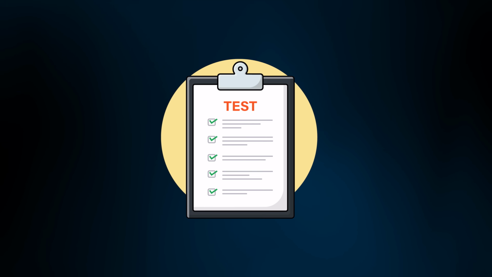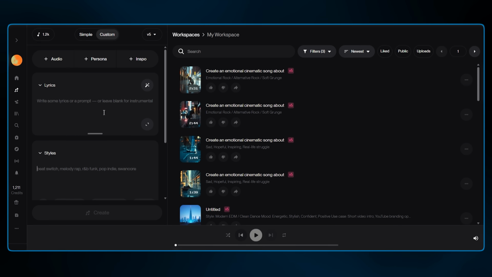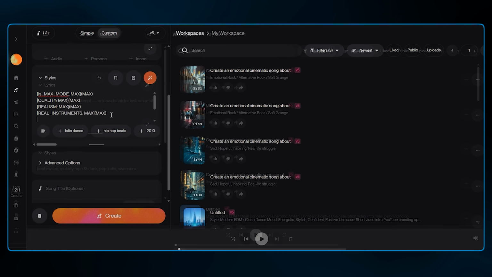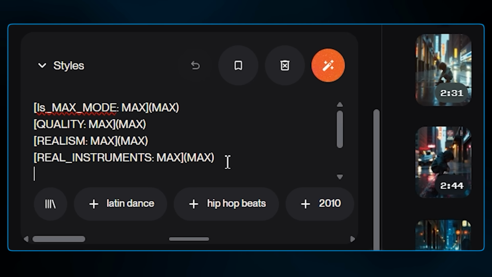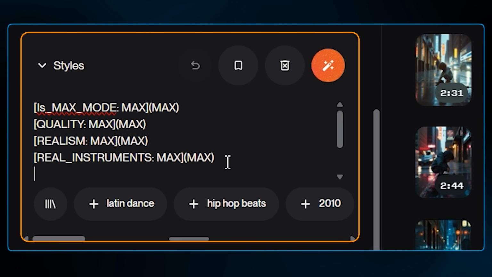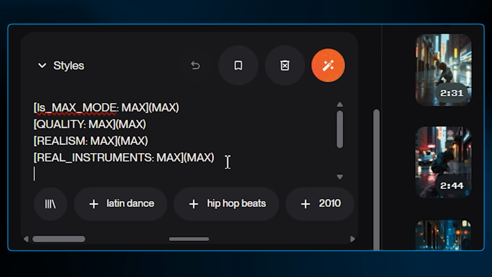Now, we're all obsessed with getting better audio quality in Suno AI. So today we are going to put this to the test. Here we are in the Create section in Custom mode. According to CrowMagnus, you need to paste this specific block of text at the very top of your style prompt box before you describe the song.